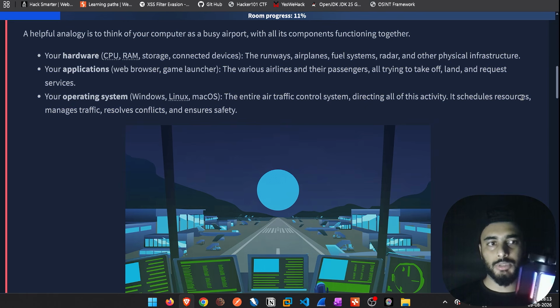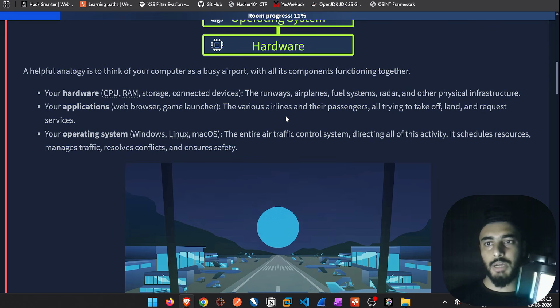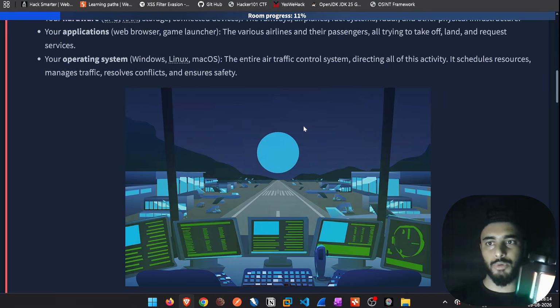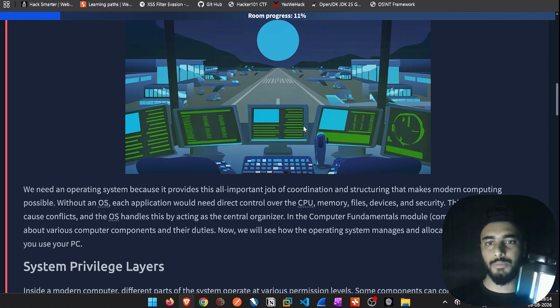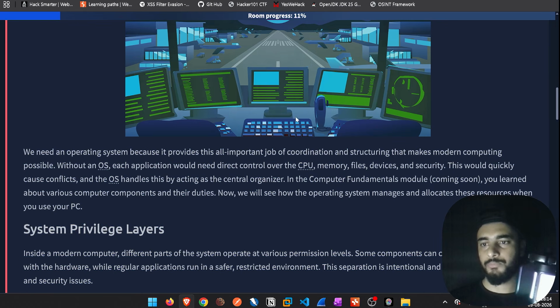It schedules resources, manages traffic, resolves conflicts, and ensures safety. So we are comparing here our computer system's operating system with an airport. So I hope that relates somehow.